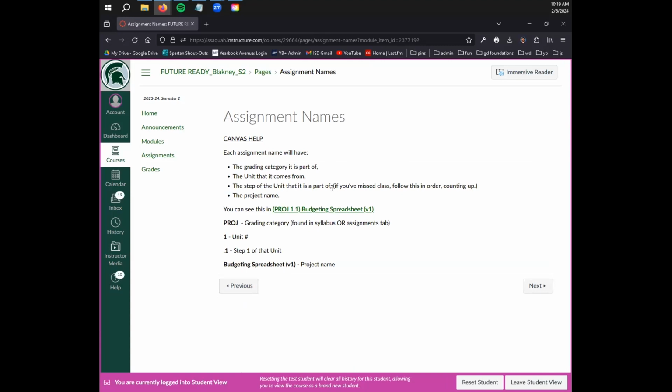And that relevant information comes in 4 steps. Those 4 things will have the grading category that the assignment is a part of. It'll have the unit that it's related to. It'll have the step in the unit that it comes before or after. And so if you're outside of class, you want to follow this order counting up. And then finally, the project name itself.